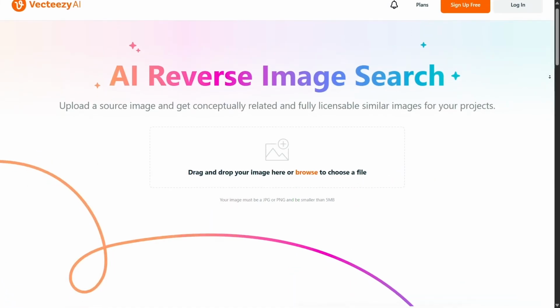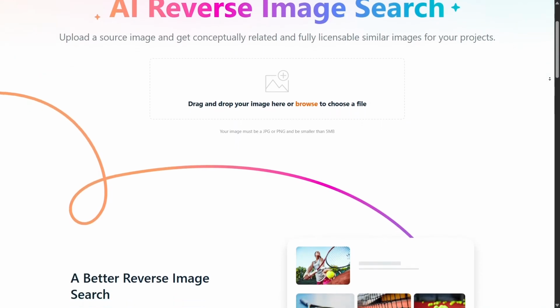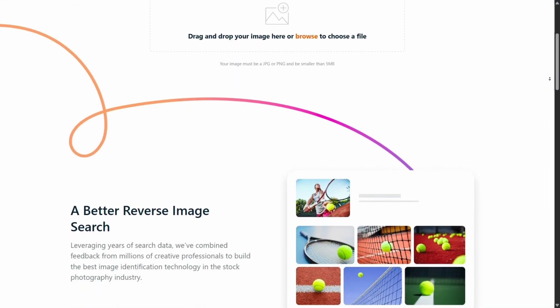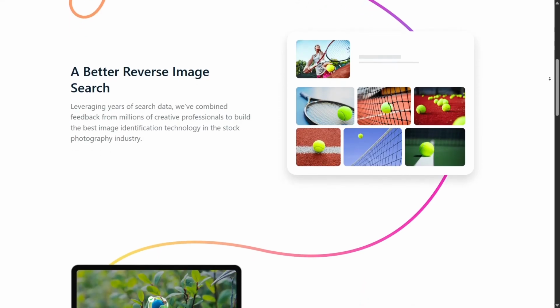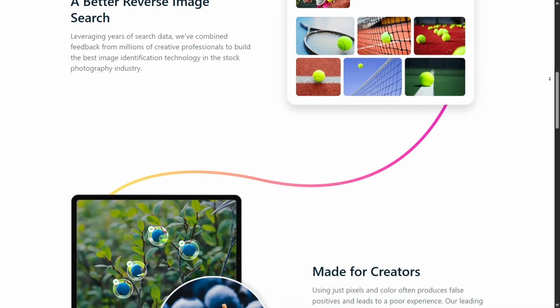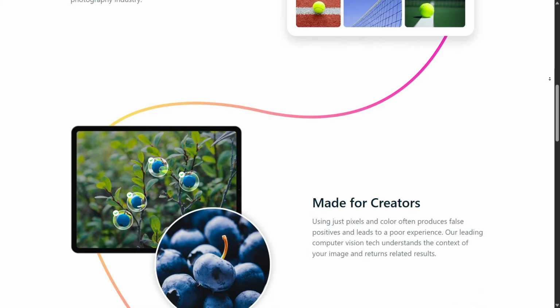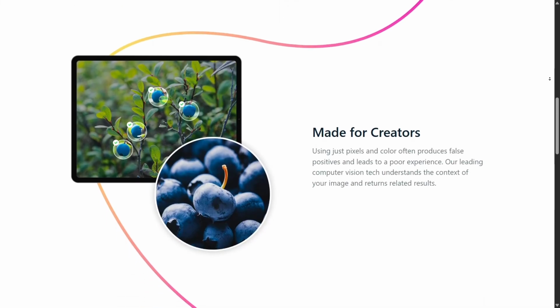One of my favorite things is how often they update the library. There's always something new, seasonal content, trending topics, or freshly uploaded bundles. That freshness keeps things exciting and means you're not stuck using outdated designs.